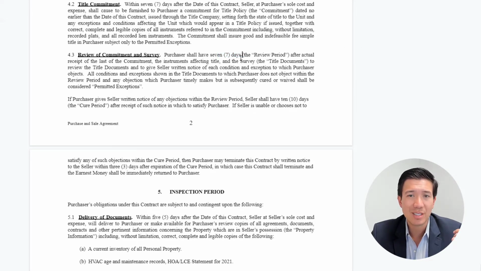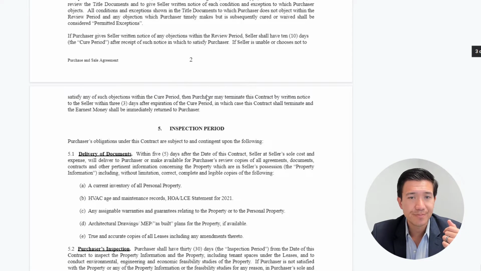I've seen them as short as like 3 or 4, and as long as closing day. They could be 30 days. They can be 15 days. They can be all the way up until closing date. Seller shall have 10 days, so that's a little bit long cure period. If they don't, then the purchaser can terminate within 3 days after the expiration of cure.